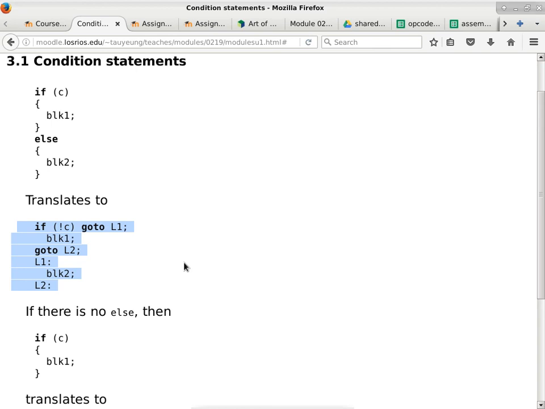Is everybody convinced that it is the same logic, or do you want to talk about it? Okay. In order to see whether they're equivalent or not, you want to look at when we get to block 1 in this case. We will execute block 1 if and only if C as a condition is true. If C is false, we don't want to get to block 1.